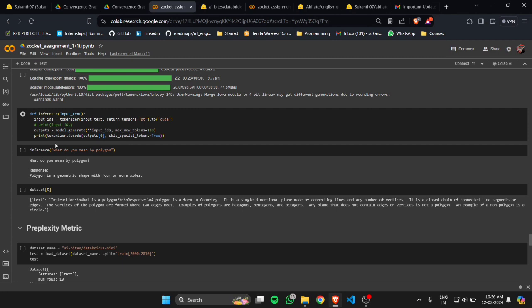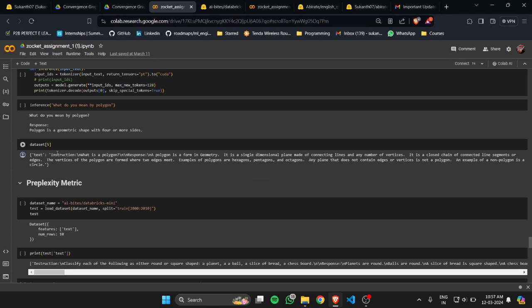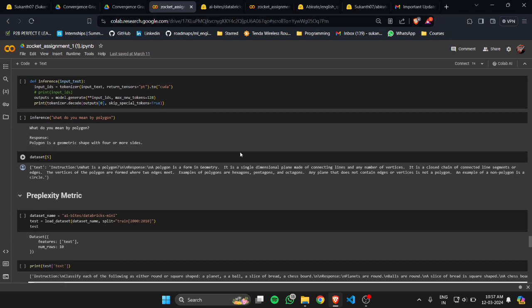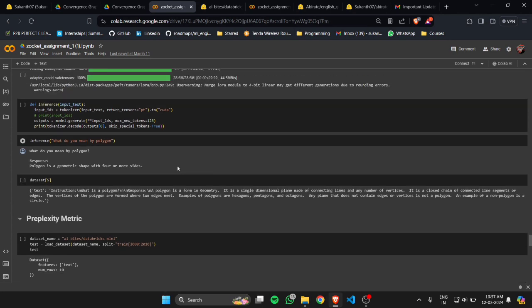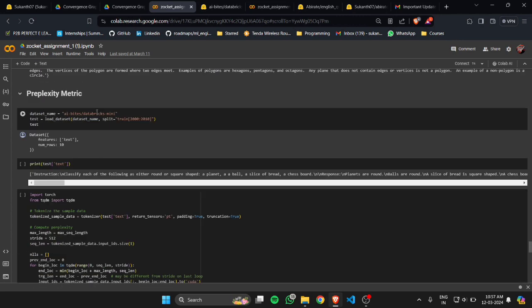We are running inference, and this is one of the inference test cases: what do you mean by polygon? It gives a generic answer: a polygon is a geometric shape with 4 or more sides. This is the actual data set answer available for the question, what is a polygon, and there's a brief answer for that example.